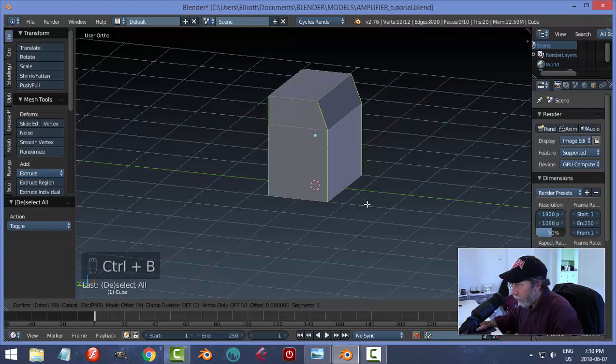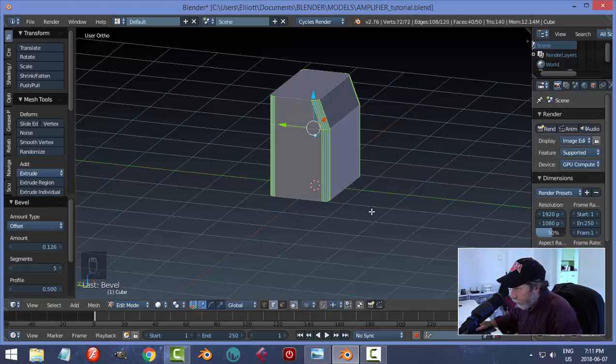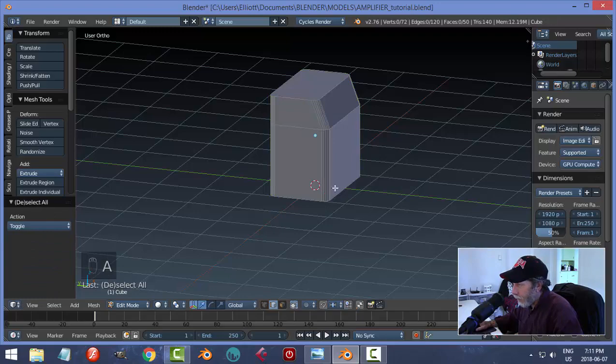I'm going to go Control B. There's the dotted line. I'm going to pull, not pressing any buttons, I'm just pulling my mouse out like that, maybe. And I'm going to roll my mouse wheel up. 1, 2, 3, 4. That's probably enough. I'm going to left click to accept that and A to deselect.